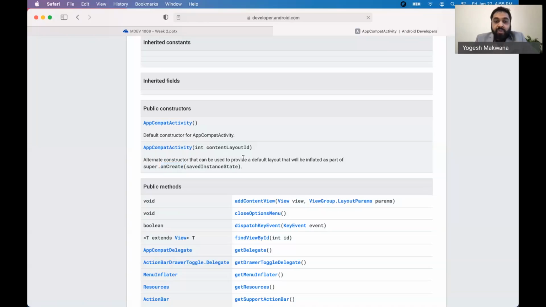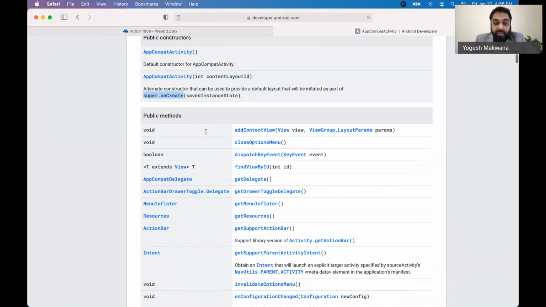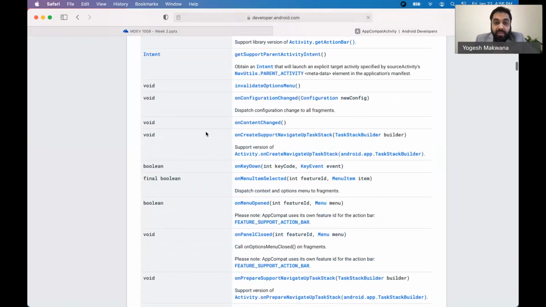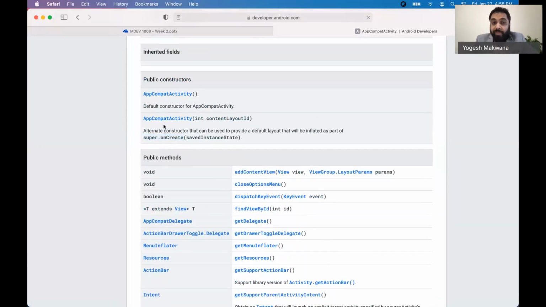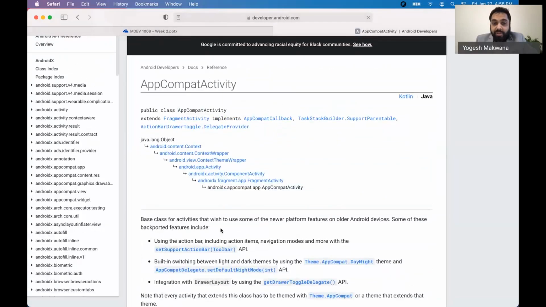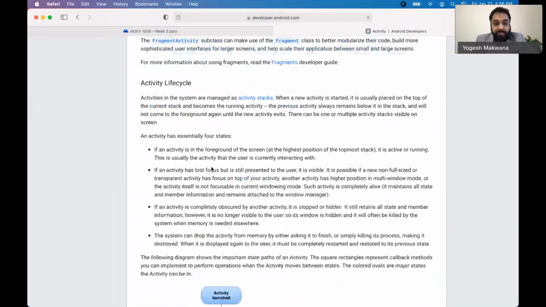Alternate constructor that can be used to provide a default layout that would be inflated. super.onCreate. Okay, what's going on here is super.onCreate. So this method, this onCreate, actually is in the parent of AppCompatActivity. That's why I can't find it here in this list. It goes from onContentChanged to onCreateSupportNavigateUpTaskStack and then onKeyDown. There is no onCreate because it's in the parent of AppCompatActivity. So let's look at its hierarchy. What is the parent? There is FragmentActivity, ComponentActivity like this. It goes all the way up. And I do believe that this is likely to be in the Activity.